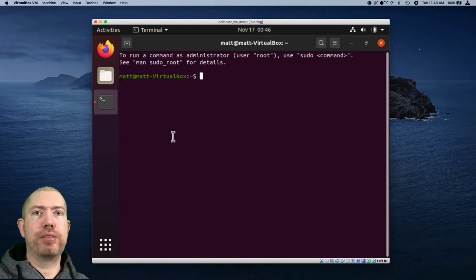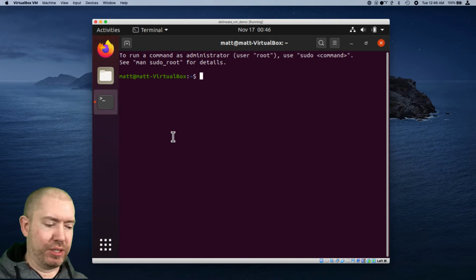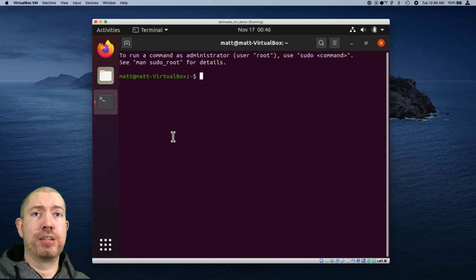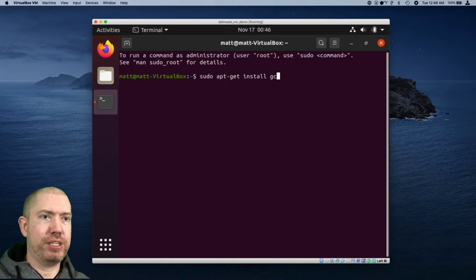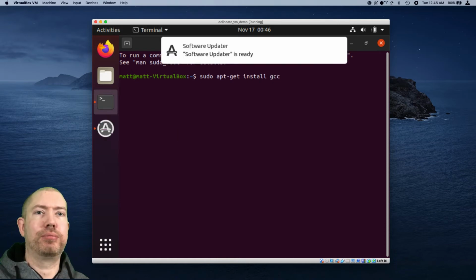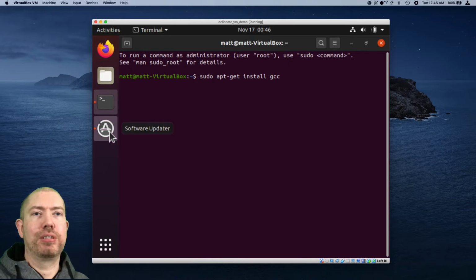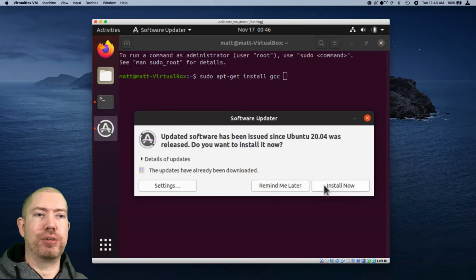So most of this is for the benefit of the virtual machine thing, because right now we're still running at a super low resolution. So what I'm going to do is a sudo apt-get install, and I'm going to install GCC. Oh, there we go. Of course. All right, I'm just going to go ahead and tell it to install now.